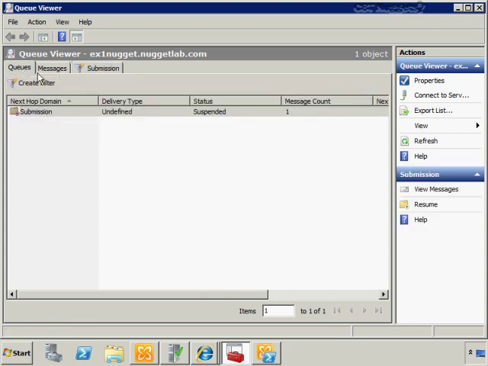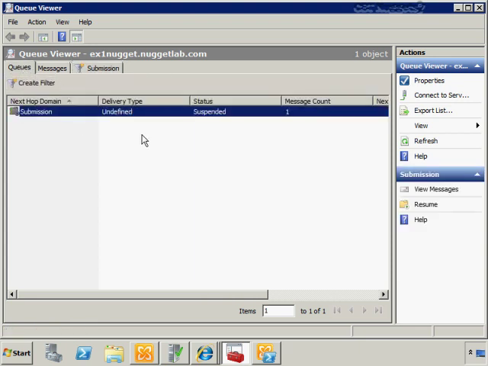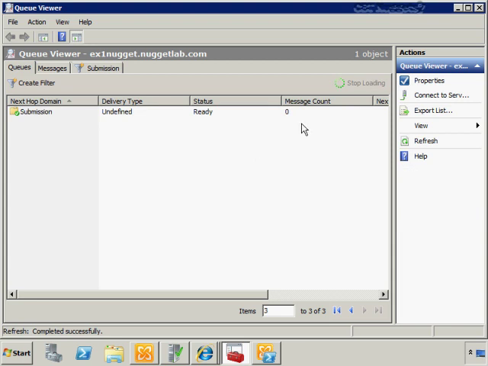Now obviously if I go back here to the queue and then resume the queue, you'll see that that message count goes very quickly from 1 to 0 because I'm able to send that message back out. Now there may come the time when you actually want those non-delivery reports to get forwarded to your own mailbox or to a special mailbox that you're monitoring so that you can take a look at those NDRs. This is in addition to actually viewing the queues over here.